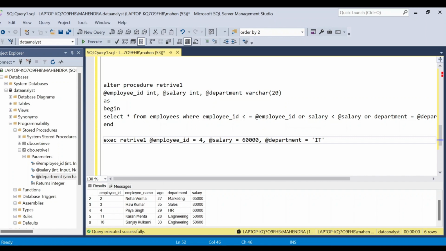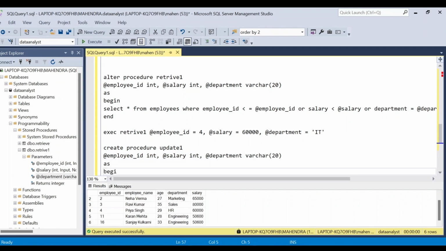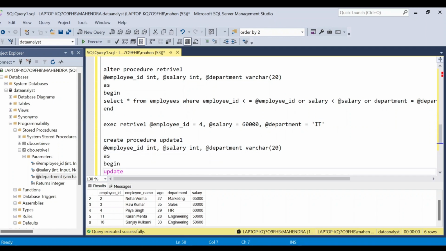So this is just retrieving the data. Even now you can update the data as well. Okay, now I'm just creating one more procedure, update one. I'm just passing different parameters. I'm just copying this one, pasting here. Now similarly as begin, but in place of the select command, I'm just using update. What is update? Update employees table, set salary equal to something, 77,000. Okay, where employee ID is less than or equal to here.